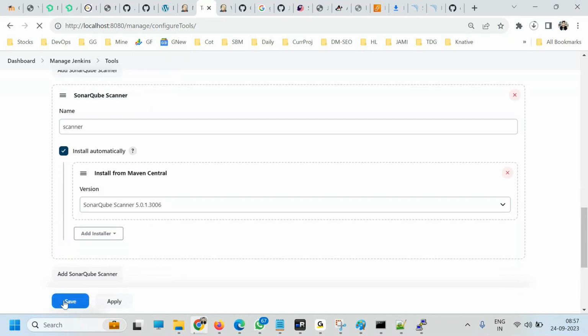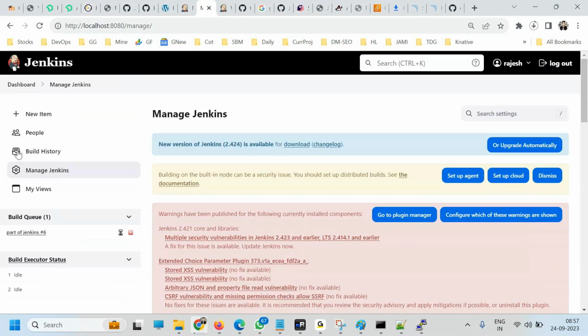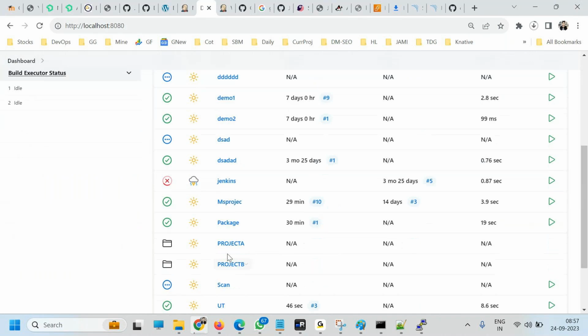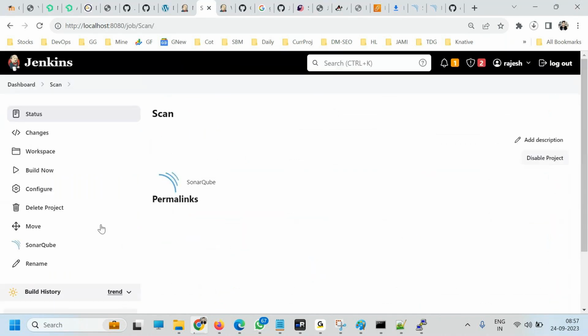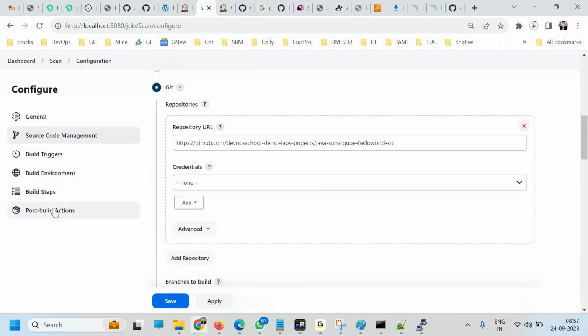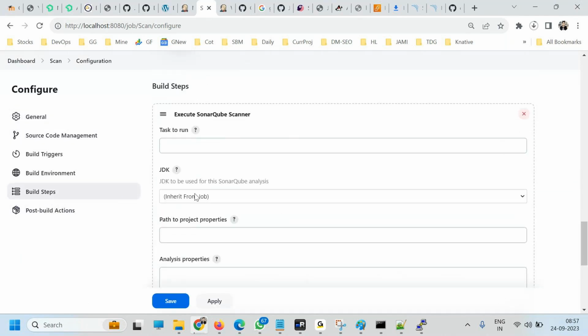We don't have to configure it for every job, right? Because it is a tool, it is applicable one time for all the jobs. Admin will do all that, but you have to use it in the Jenkins job. Got it. So now you got the scanner set.